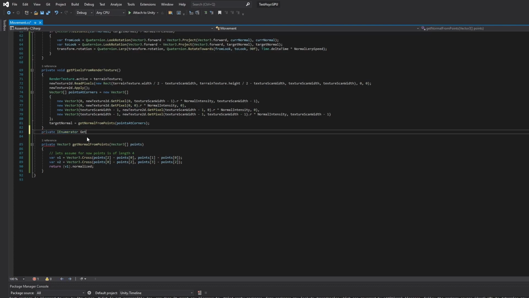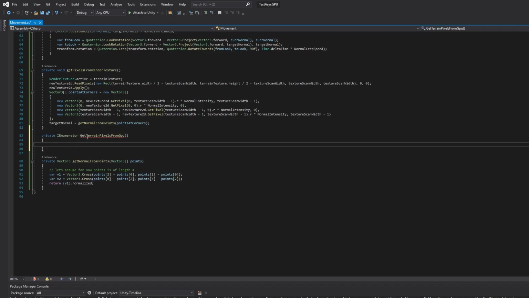Let's try out the AsyncGPUReadback function in an iterator. First, we need to pass in a native array of bytes to hold the data. We can use persistent allocation for now.